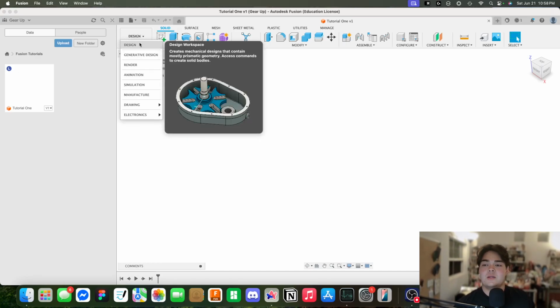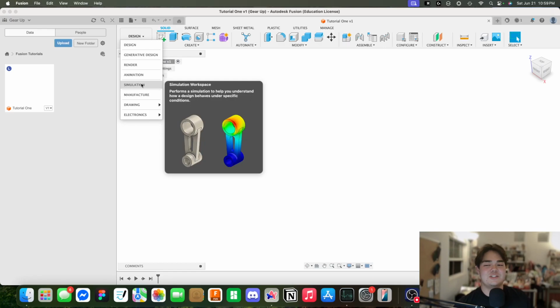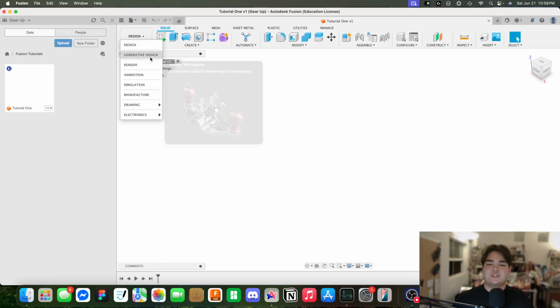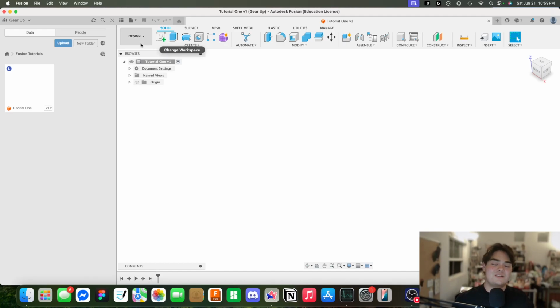So the next thing to check out is this button here, which is going to be your workspace switcher. So there's a few workspaces which we use most of the time, which is going to be design, render, and then occasionally simulation and animation. The other ones, not so much for FTC purposes, but there are great use cases for them outside of that. So we'll go ahead and start in design.